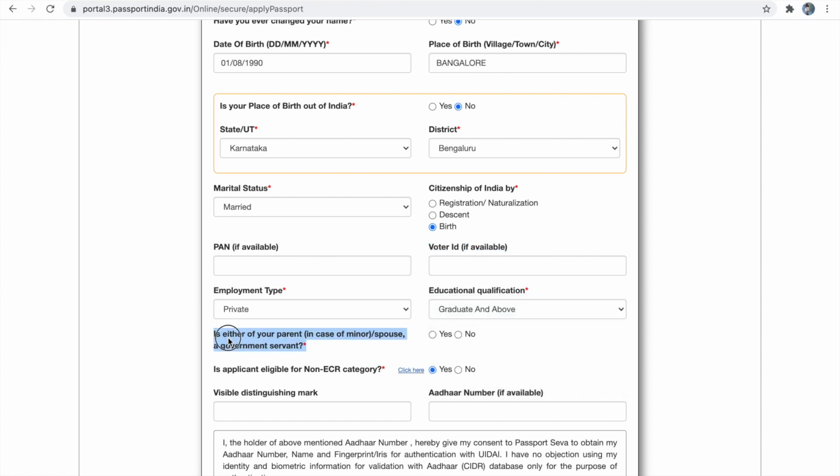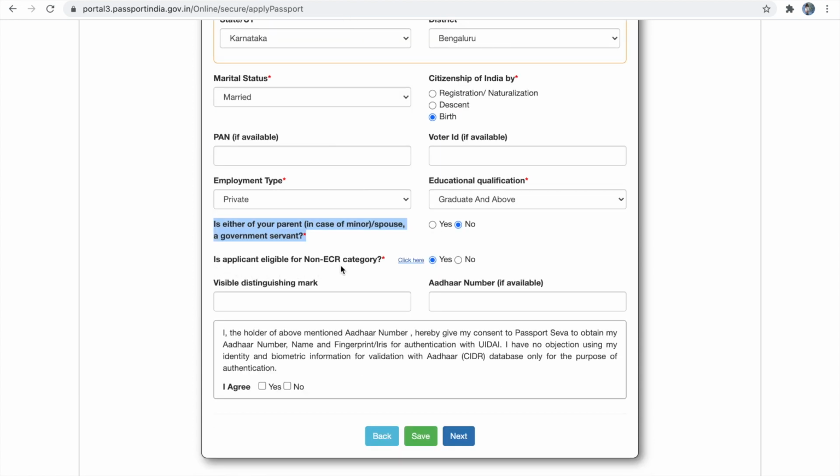So if your parents are government servants or if your spouse is a government servant, then you have to provide those details. Otherwise, you can choose no. If the applicant is eligible for non-ECR category, in this you have to select yes.